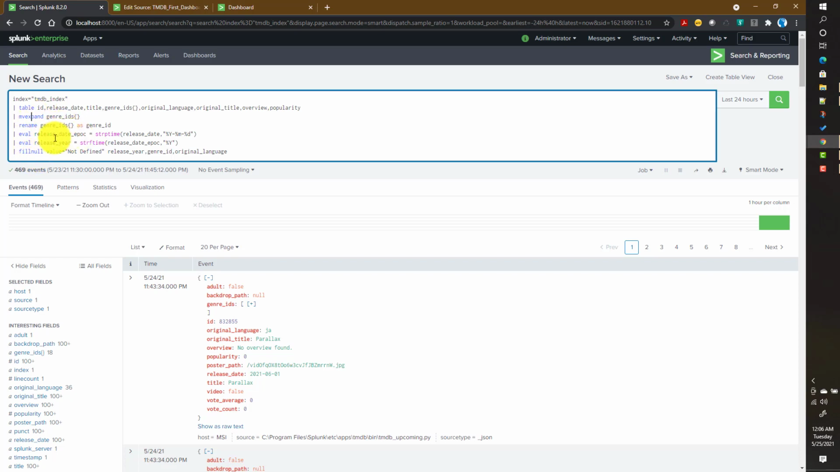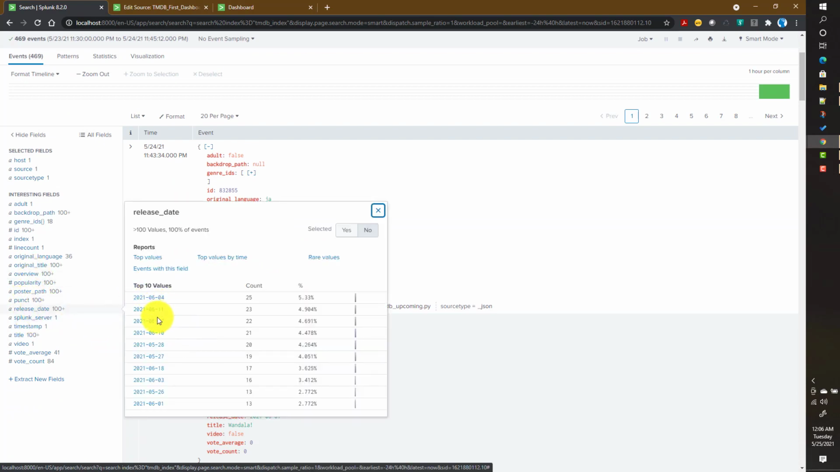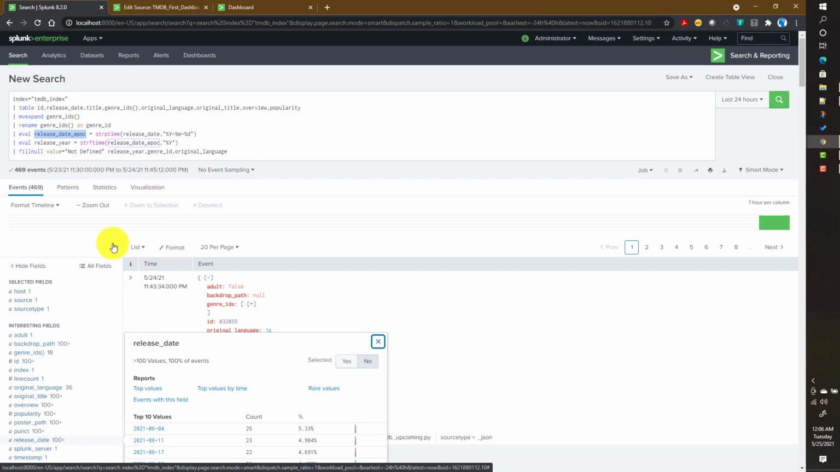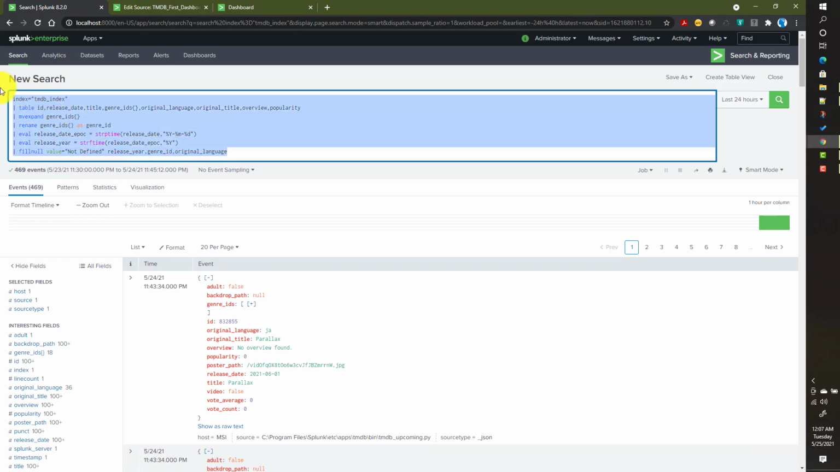So then we are basically getting the release year from the release date. That's why you are converting it to epoch, because if I just see the release date over here, it's in this particular format, right? So I'm just extracting the year from here, and then we are fill-nulling the value over here. So we will try to create a similar search as a base search for our dashboard.